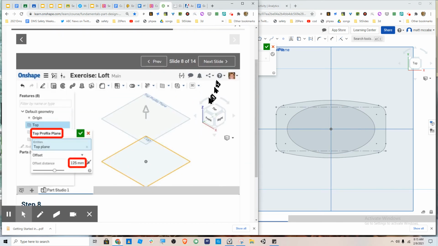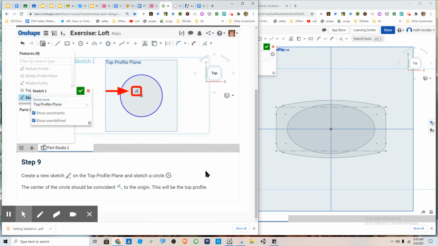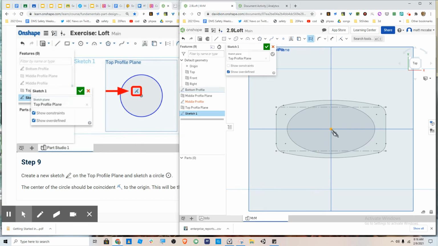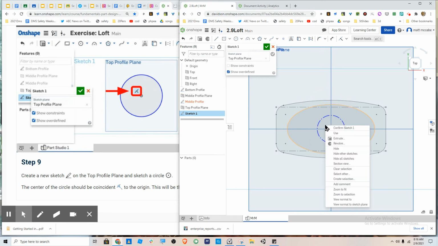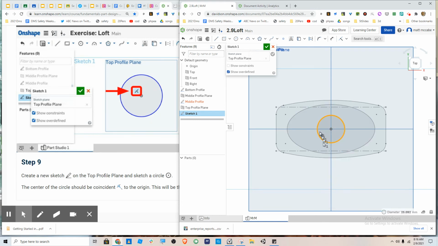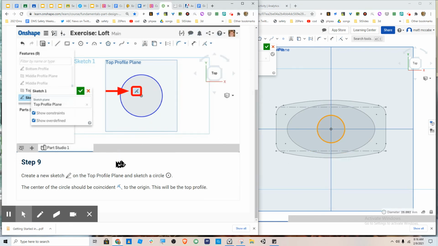All right, so we're just doing a circle. I'm gonna just hit C for that, right? And go right here. And of course, it didn't work. Top profile plane. All right, let me just hit the circle tool instead. I don't know why that didn't work, but whatever. And it's a construction, so I'll just have to change that. So I'm going to right-click on it and hit construction. It'll go back to a non-construction.